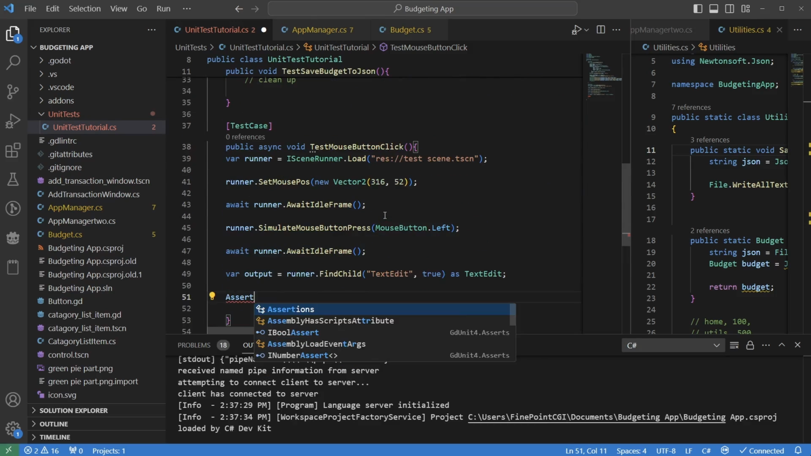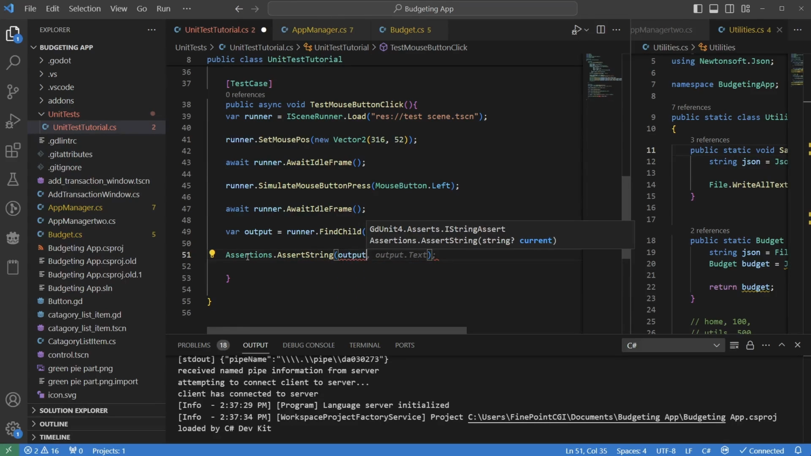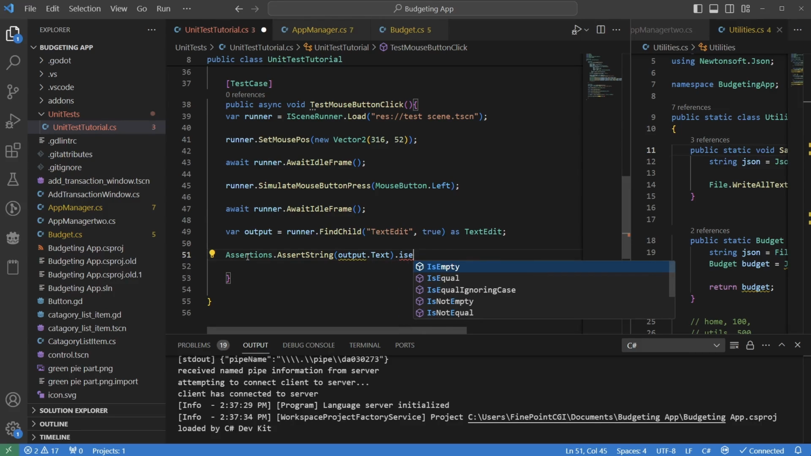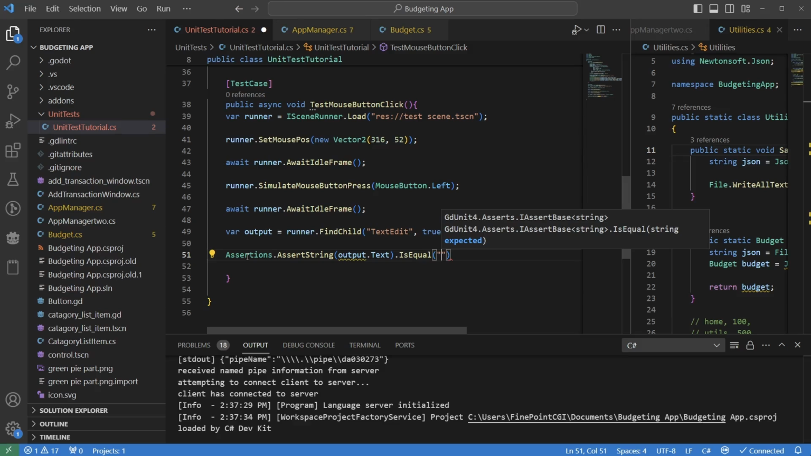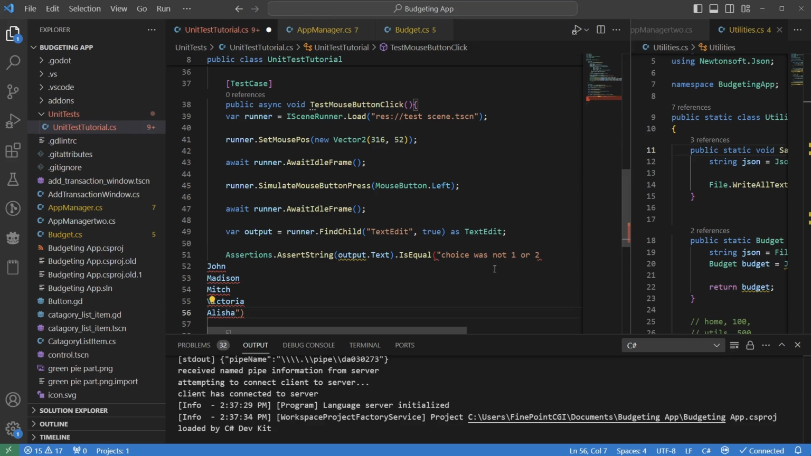I believe we have to do assertions. So dot assert string like that. And we can do output dot text dot is equal, not is empty, to some kind of value, right? Well, if we look, you can see right here, the choice was not 1 or 2, John, Madison, Mitch, Victoria, and Alicia. So we can just grab this right here, paste it, and then we can basically hook this up.